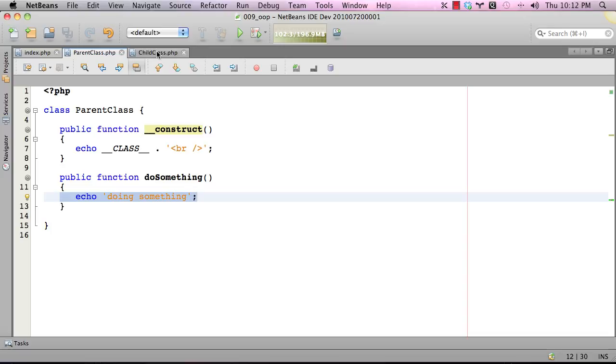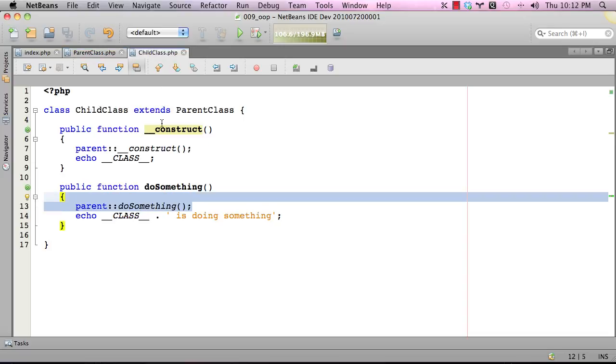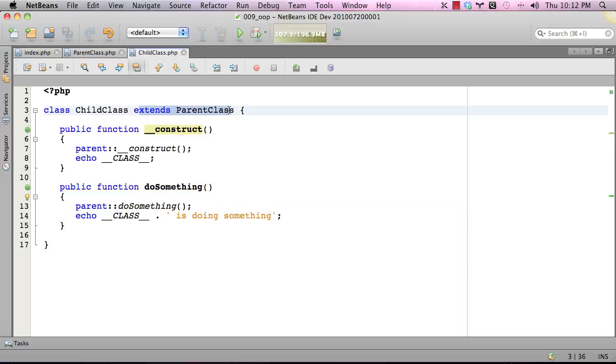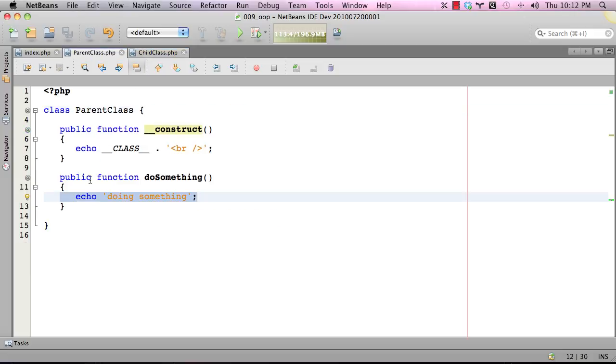And really, that's the extent of it. So just remember, when you're building a child class, make sure you extend it, and then make sure that your parent class is using the correct visibility keywords for its methods and properties. Otherwise, you may not have access to them.